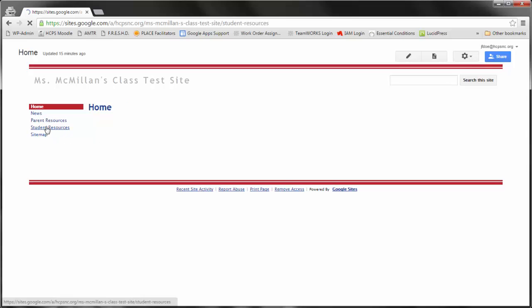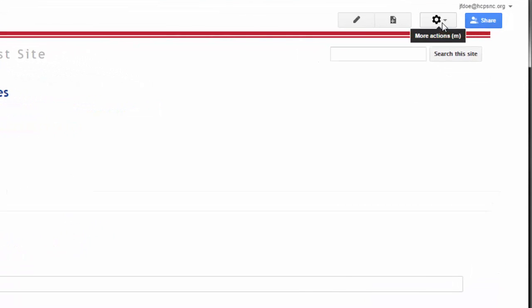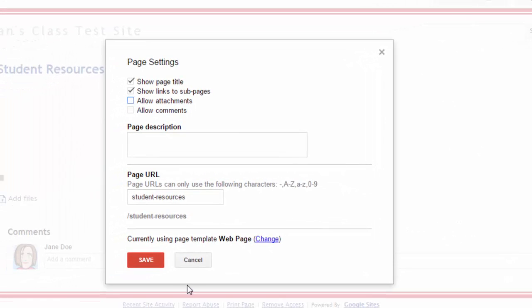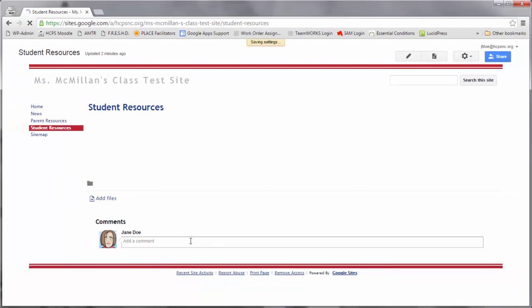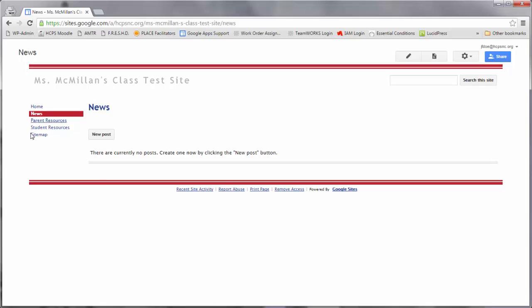So I'm going to go down to Student Resources. You see again, here's my folder option to add files, and now I have more comments. So I'm going to go back to the gear, go to Page Settings, and make sure that I turn off anything that I don't want to display on the page. As soon as I hit Save, those things go away. The same thing happens on your news page as you make posts, and we'll talk about that later. But when I click on News, there are no comments at the bottom of the page right now. So we've got four main pages that we can start using.